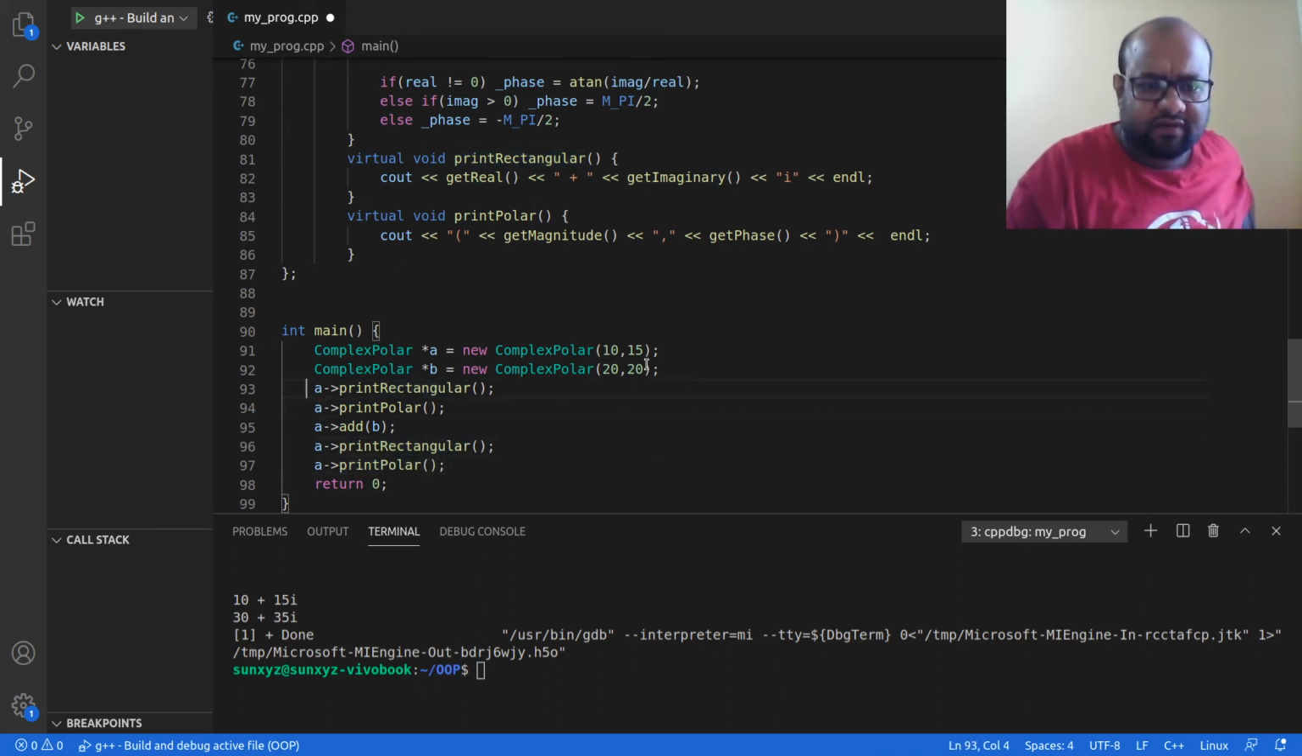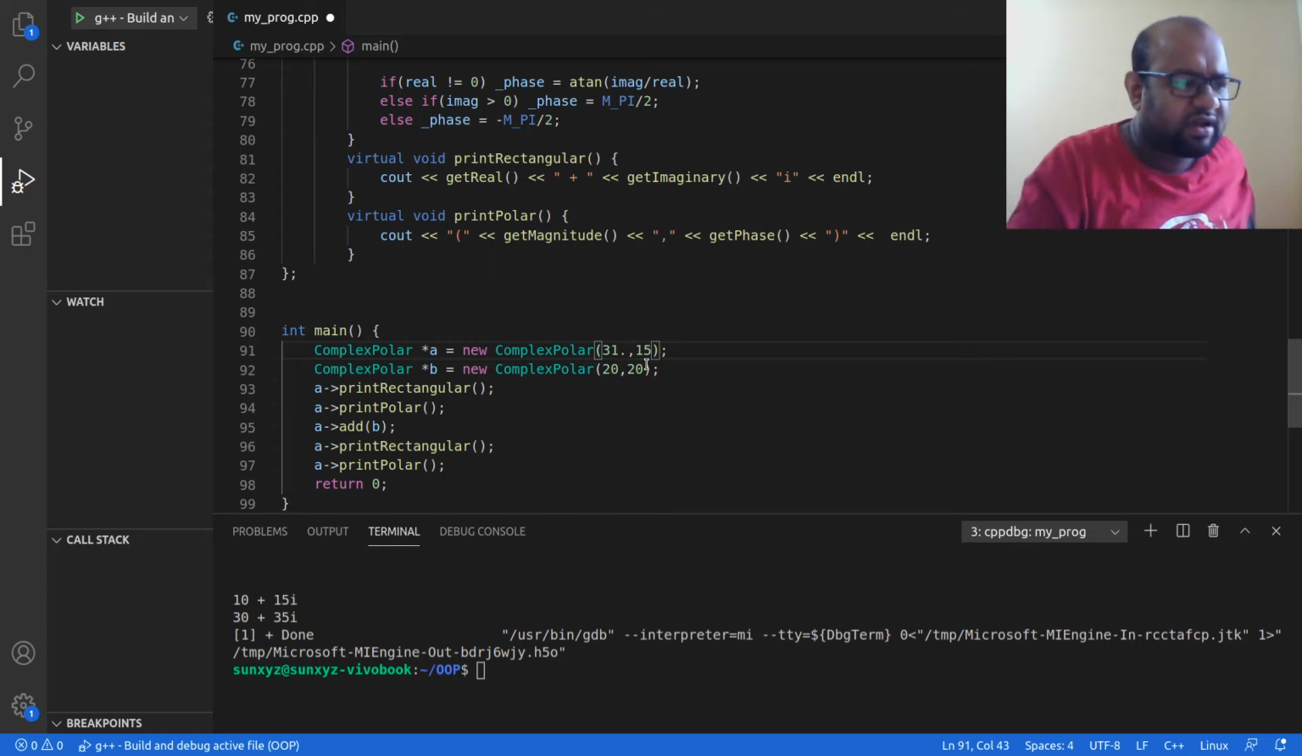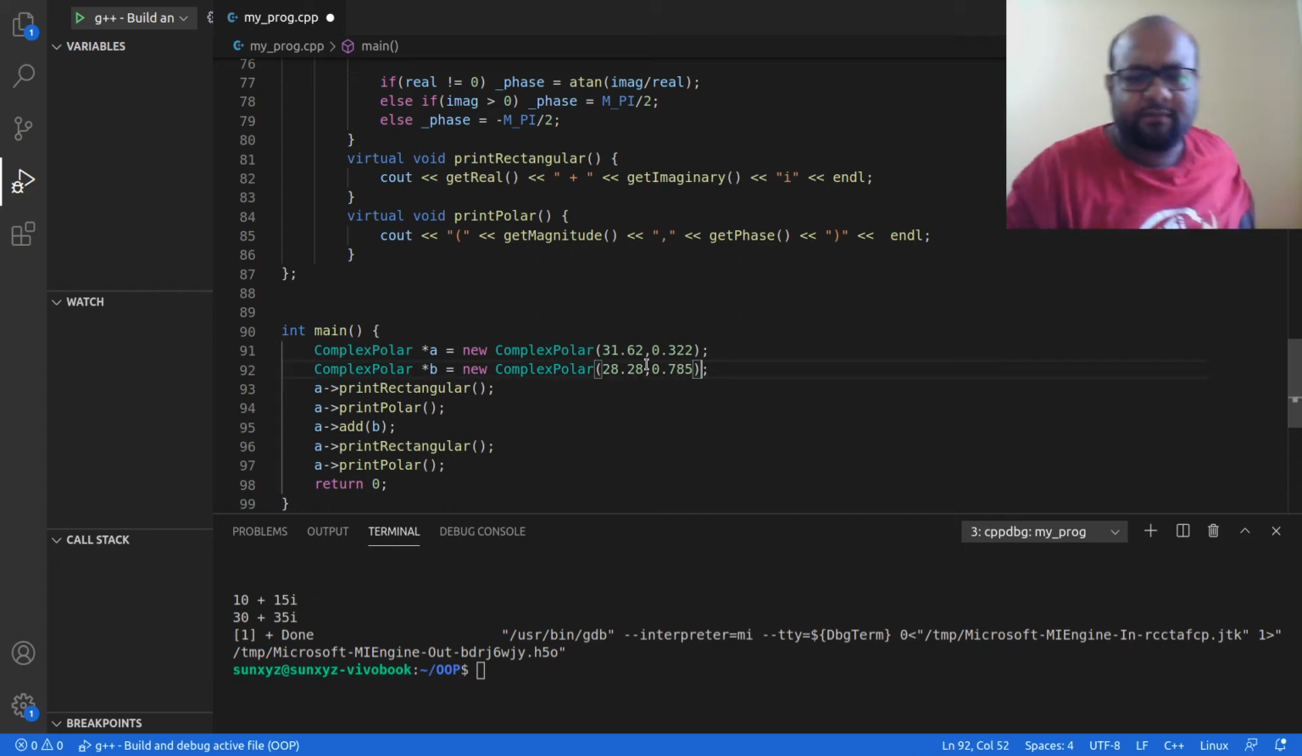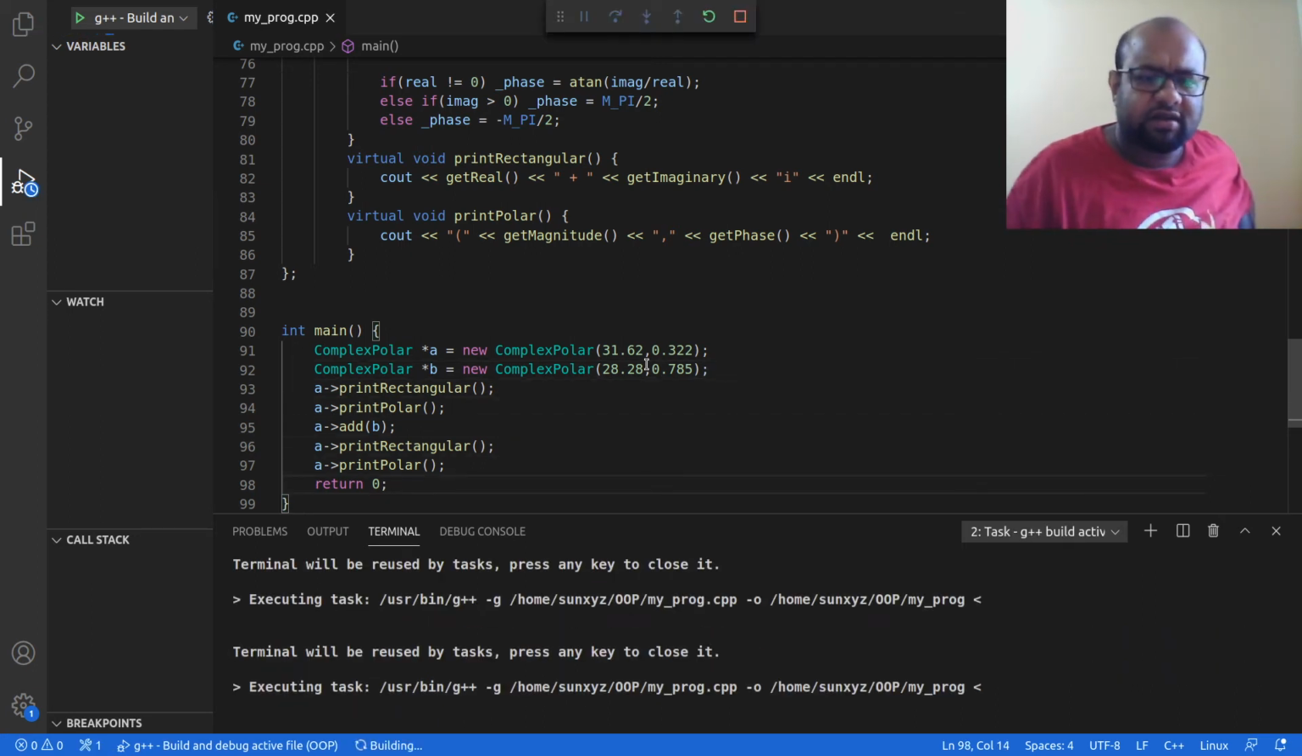Okay, so this is what I have: complex rectangular, two complex polar objects, and I really don't know what angle and what magnitude I have to use. Let me copy from the example that is given: 31.62 and 0.322. And here I am going to put 28.28 and 0.785. Alright, so this is what I have. Let me save this, compile and run it.